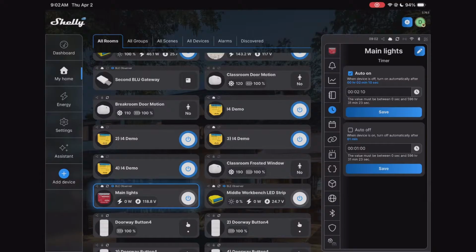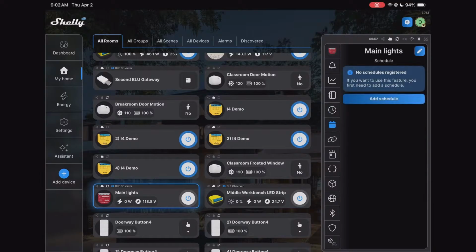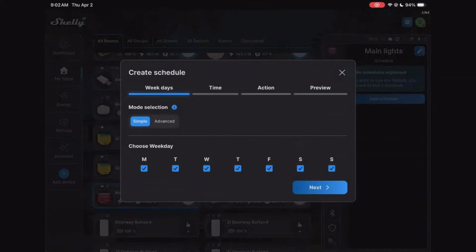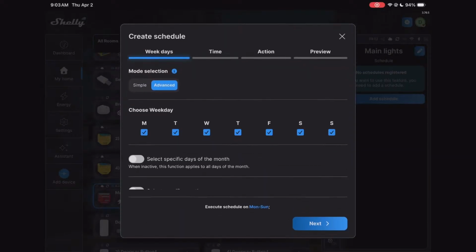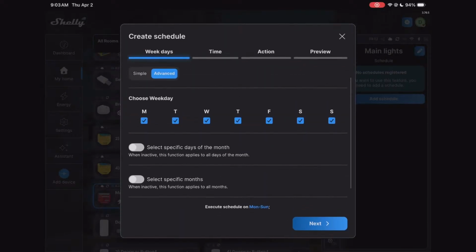The same goes for schedules. So we're going to go here to the calendar button and add schedule. And so this is the basic schedule. You basically pick the days each week you want it to run, and then you go through the time and then you tell it what to do, but you've also got advanced options. And here's where you can get really powerful with it. You can select specific days of the month and specific months of the year. So you've got true 365-day scheduling, again, locally on the device.